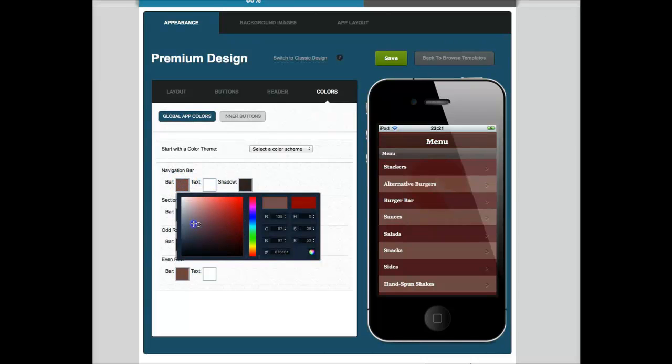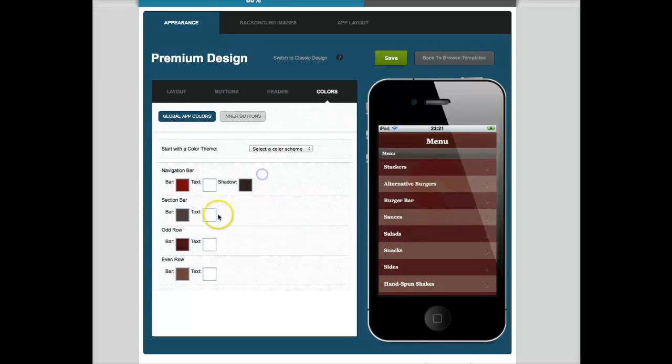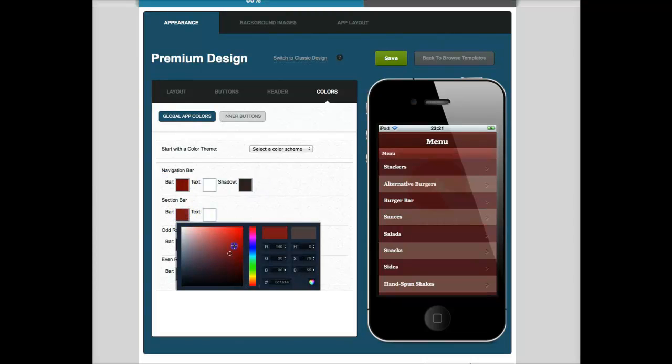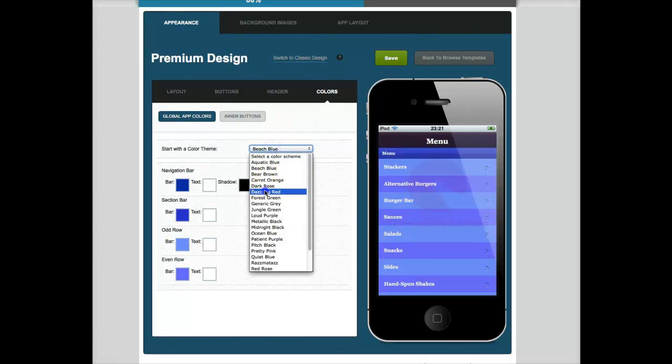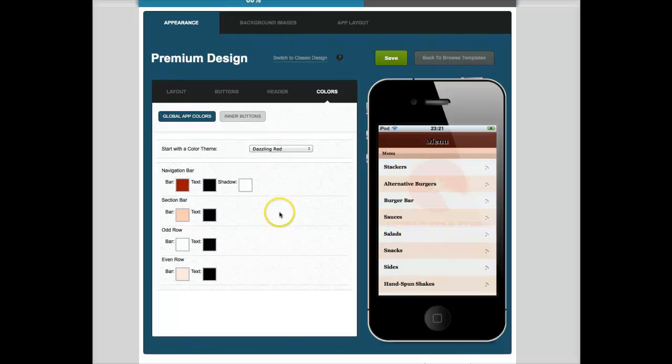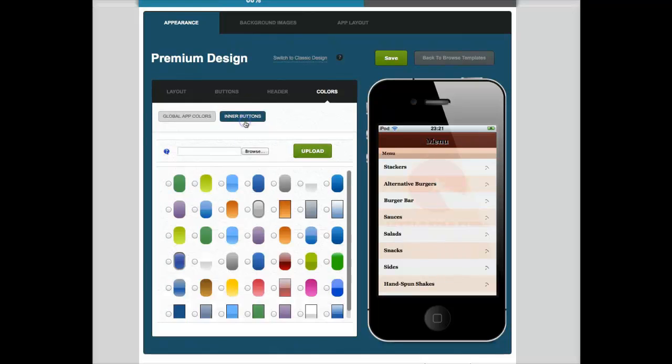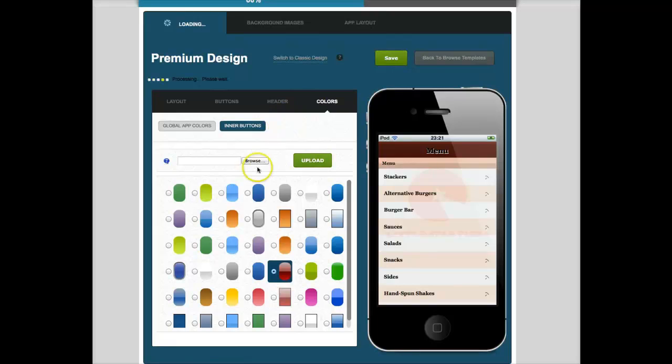Here are the tab colors that will be found throughout your app as well as on the tab bars. You can choose your own or select an already set color scheme. Finally, choose a button that you like, or upload your own. And after you're done, save your changes.